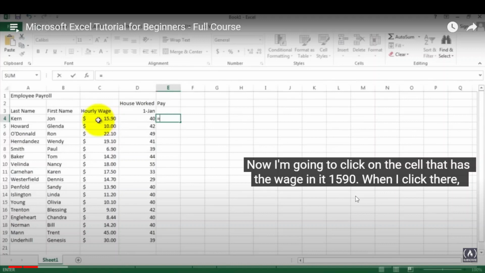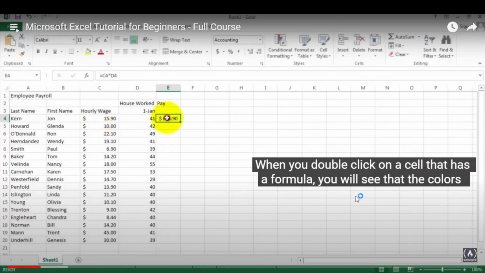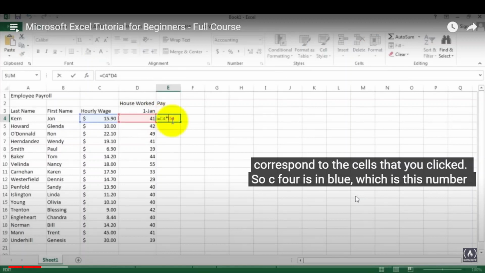When you double-click on a cell that has a formula, you will see that the colors correspond to the cells that you clicked. So C4 is in blue, which is this number, and D4 is in red. I'm going to press Enter again, and it shows the numbers again.